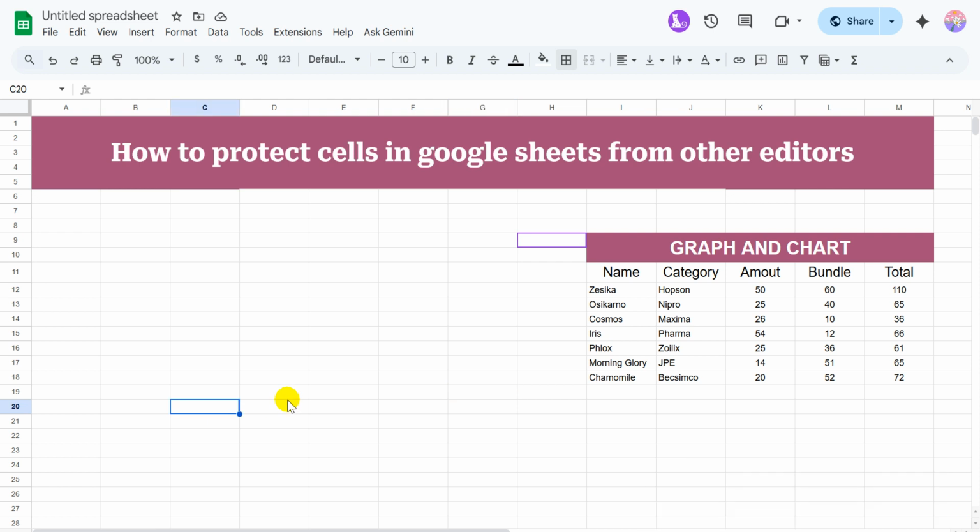Now we learn how to protect cells in Google Sheets from other editors. So let's get started. At first you have to open your Google Sheets software. We can see here we already created a sheet or data table. Now I want to lock or protect this data table.